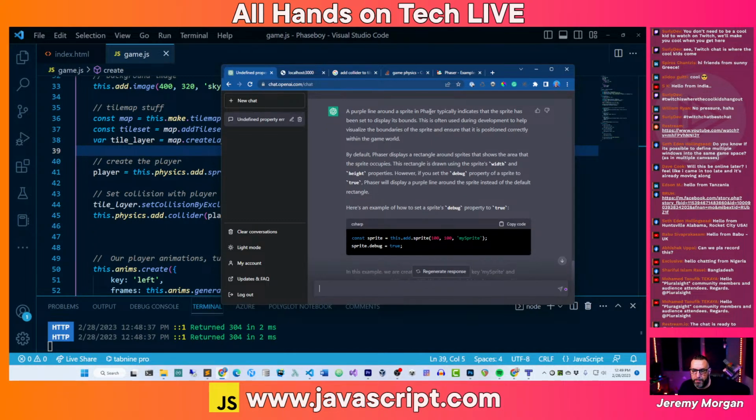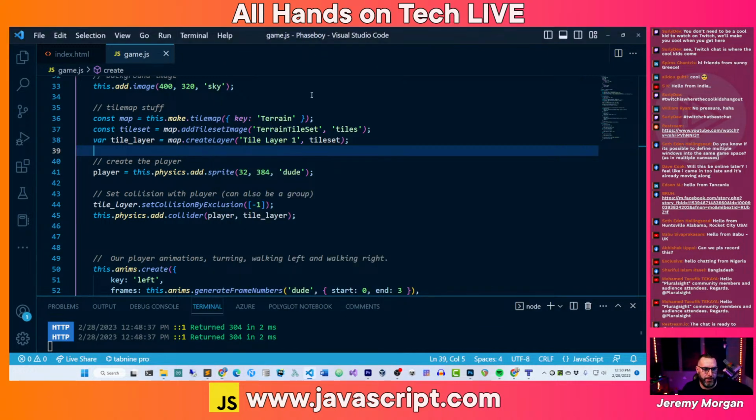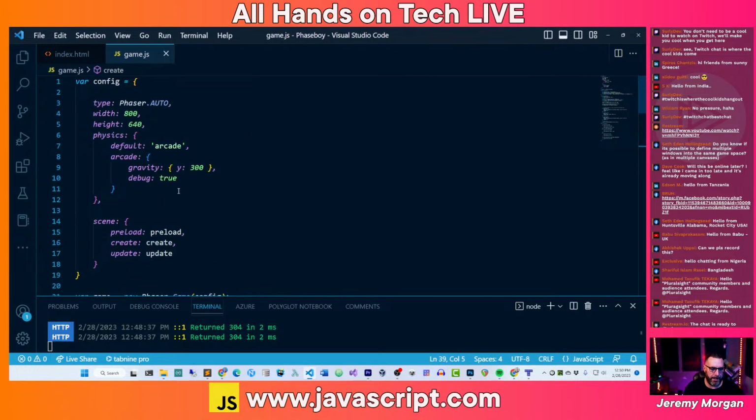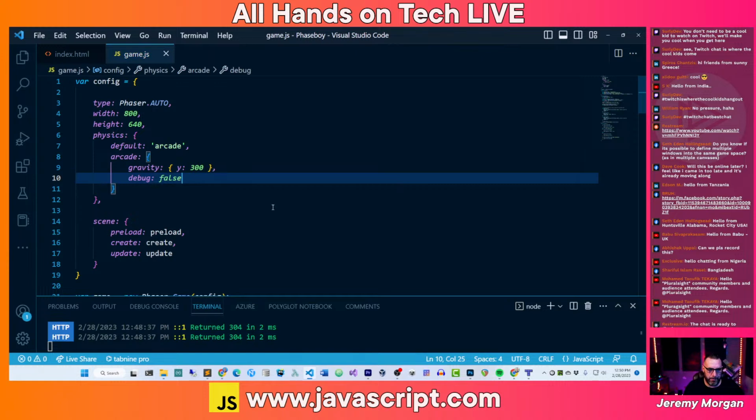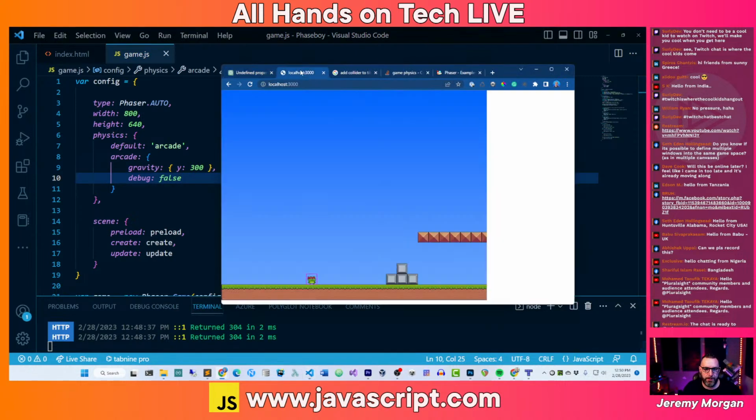A purple line around a sprite in Phaser typically indicates the sprite has been set to display its bounds. This is used during development. Oh, because we're in debug mode. That's right. See, that's where debug equals false. That's where ChatGPT is just kind of cool. So that was for debug mode. Now, one thing I don't have is jump, but yeah, the running animation actually looks pretty decent.